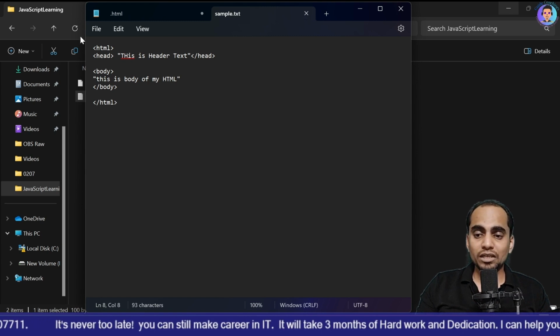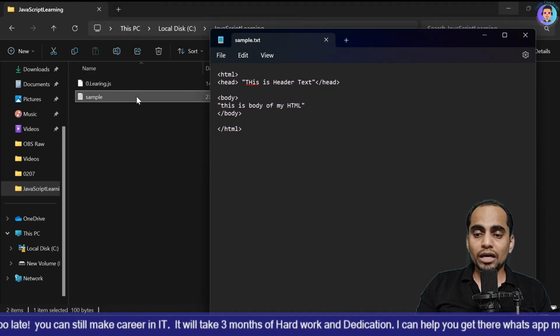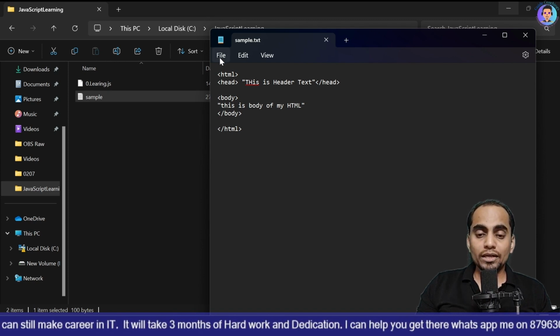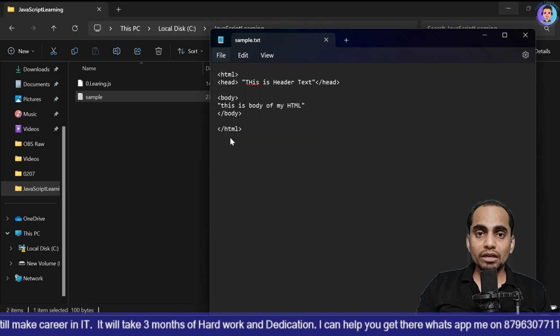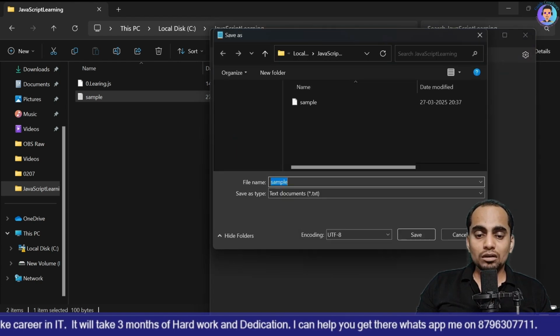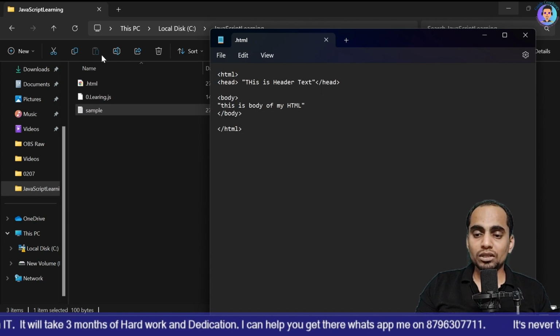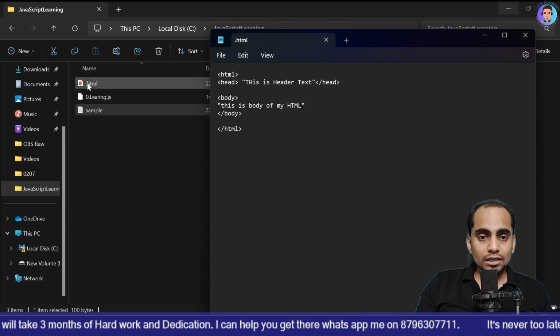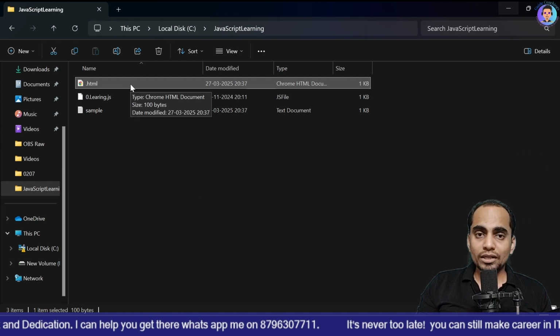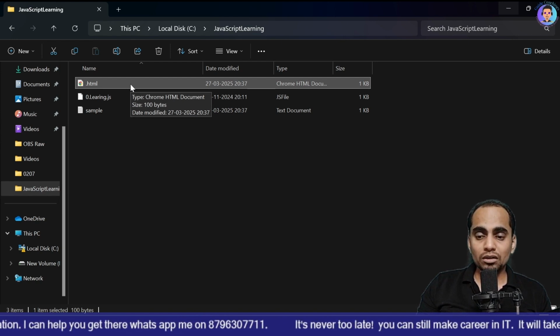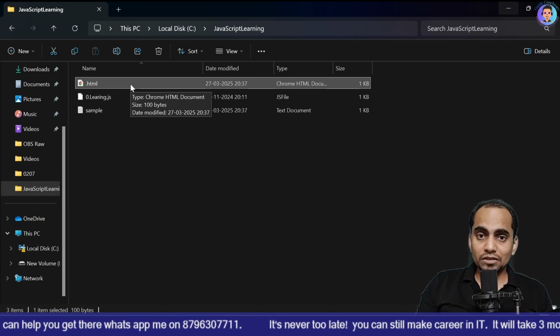I have saved it. Now if you see over here, I don't have any file with the extension .html. So to create that, I'll go over here and save it as HTML.html. Now once I save it, you can see over here a file is created. When I double click on the .html file, it is going to open in the browser and it will show us the text which we have written.